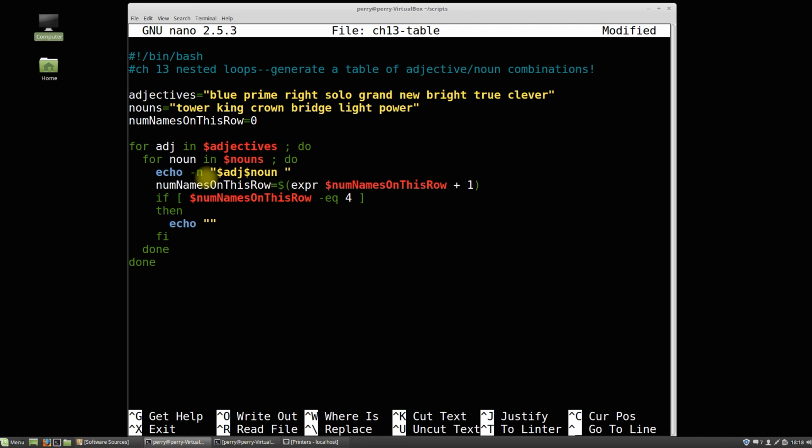There's one more thing I need to do, though, and that is we started a new row at this point, haven't we? Because we outputted a line. So let's see. We'll say now then, oops, num names on this row equals 0. Okay?